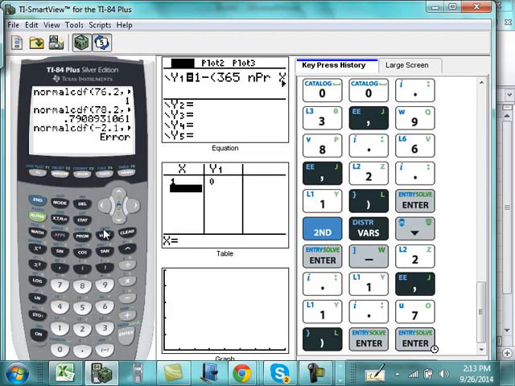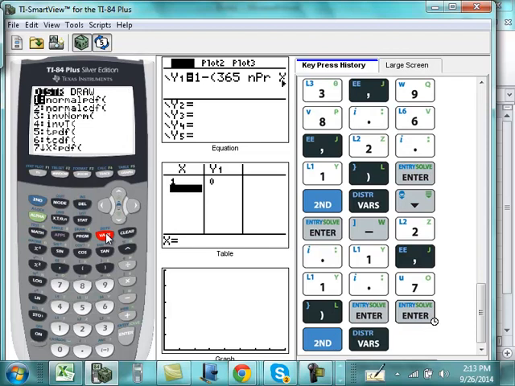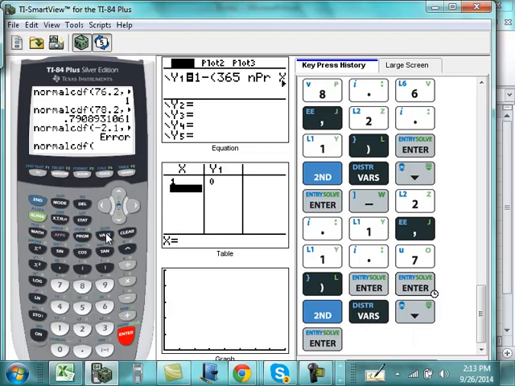So you remember the distribution menu? So go to second and then into your distribution menu. Normal CDF. Do you remember what CDF stands for? It's something distribution function, right? But what is the C? Cumulative, yeah. Normal cumulative distribution. So go ahead and select that second option.